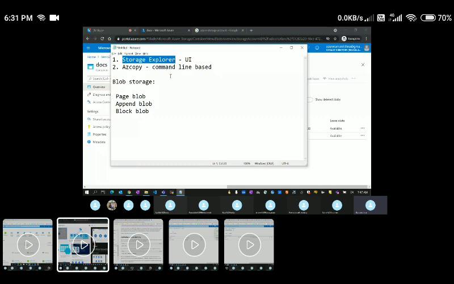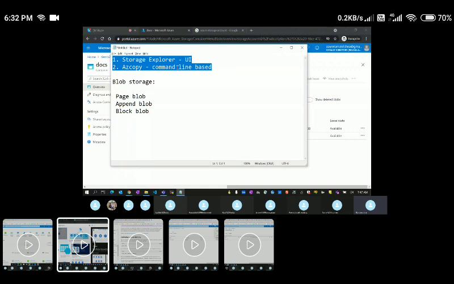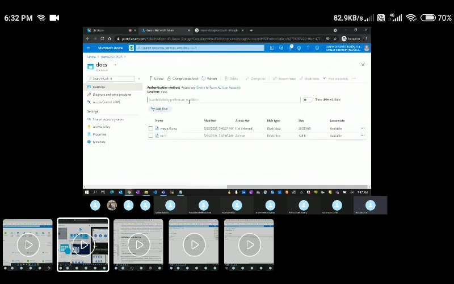You might get an interview question like, what tools do you use for importing and exporting data in a storage account? You can talk about these two tools, which we will discuss in detail tomorrow: Storage Explorer and AzCopy. These two are Microsoft native tools themselves.